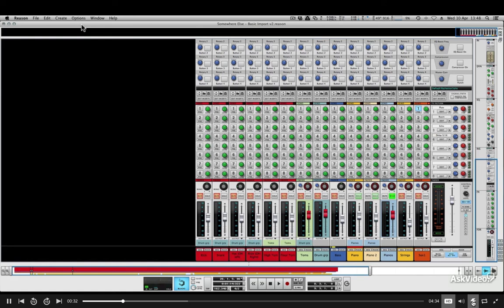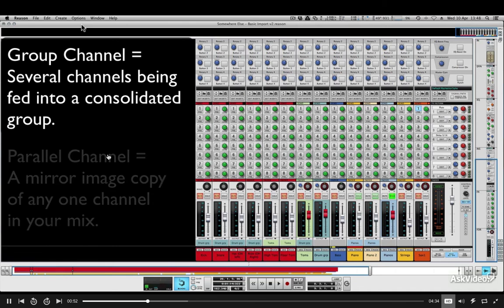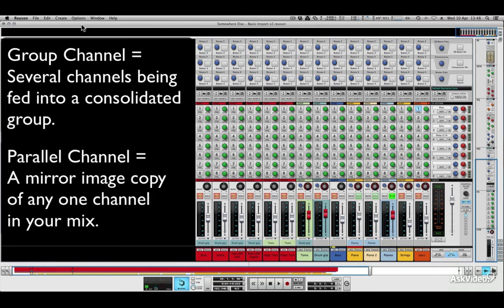Essentially, a group channel is a number of channels being fed into a single channel. And a parallel channel is really just a duplicate of any one of those channels. It could be a parallel of a group. It could be a parallel of a single sound or a single instrument. But it is a mirror image copy of that sound.